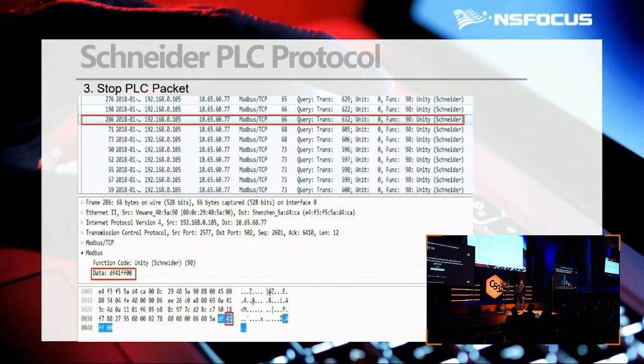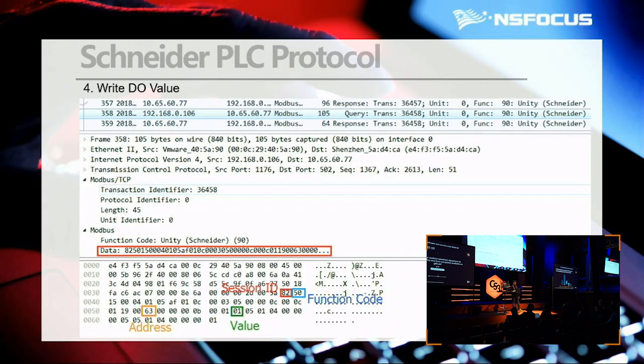And also the stop PLC packet, DF is also the session ID, and the second byte for one, it's to run the PLC. And also write DO values.